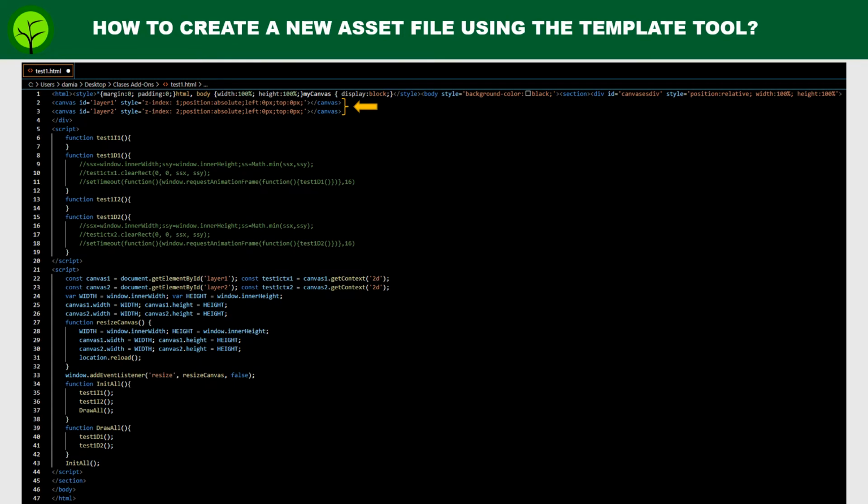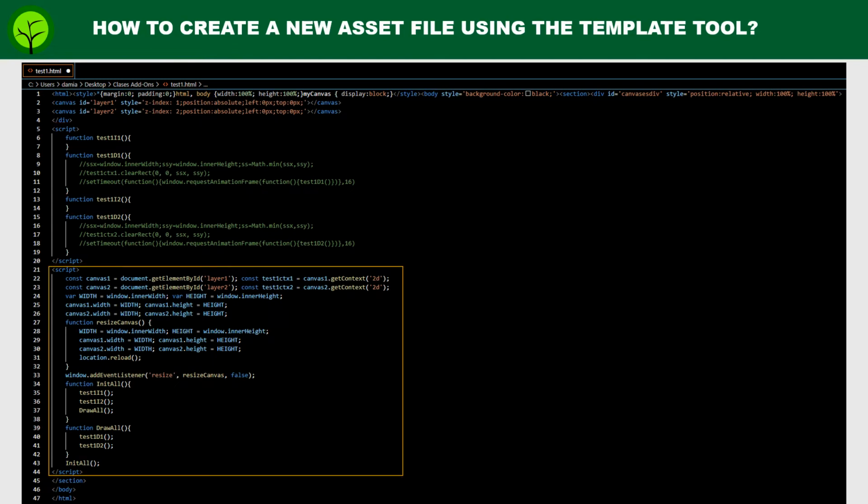Then, it has 2 script blocks. The first one, where the init and drawing functions for each canvas layer are defined. And the second one, where the drawing objects, the resizing function and the execution logic are defined. We will analyze each of them in more detail in the next slide.